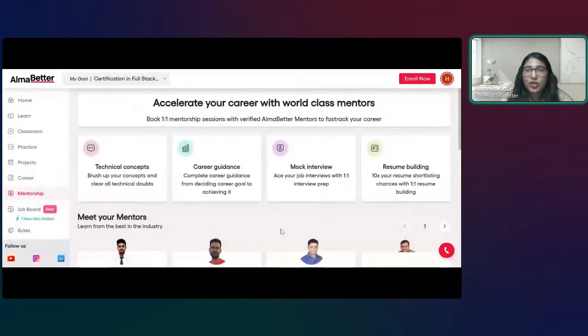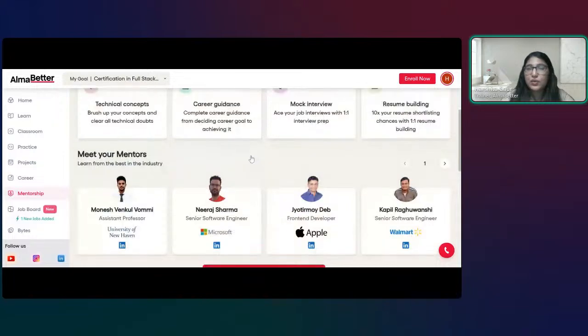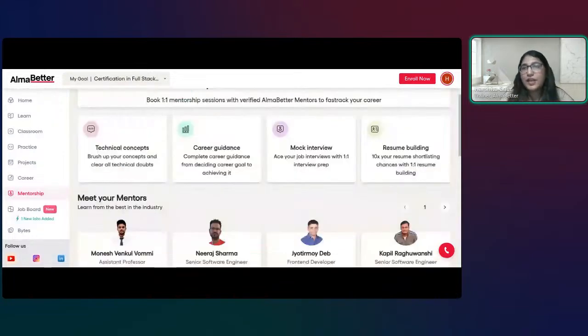Then this is the mentorship. Again, you can book yourself mentorship classes. As I've said, we are providing you industry experts on a one-on-one level. For technical concepts, you can use the mentorship classes. For career guidance, if you have any questions about how you can plan your journey, and for mock interviews on a one-on-one level, these people will help you.